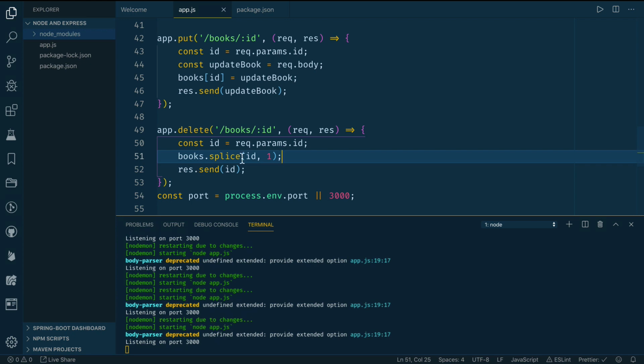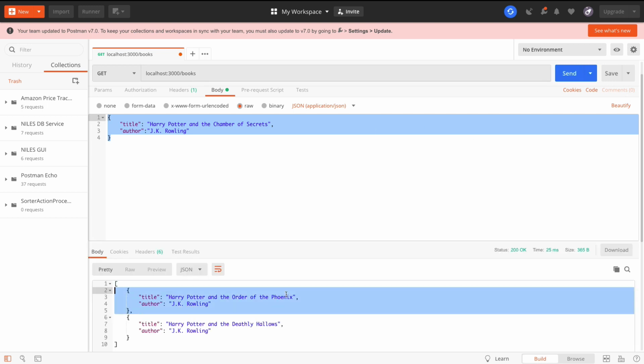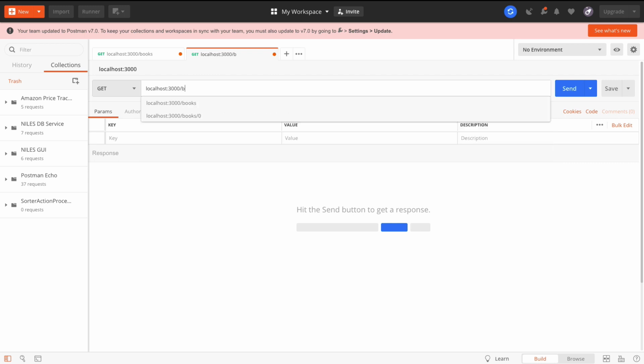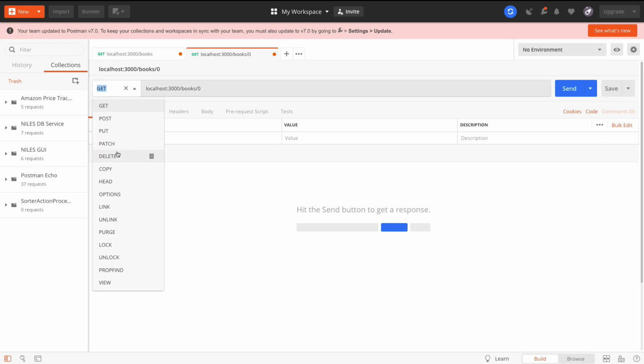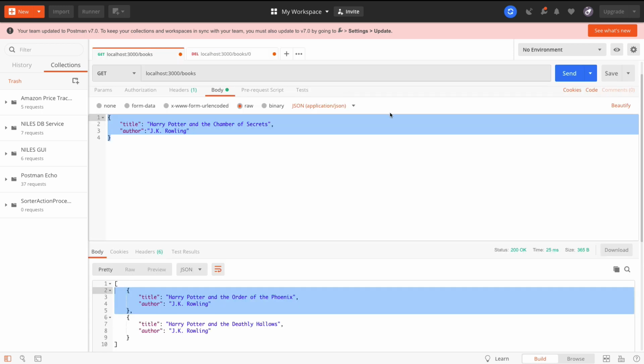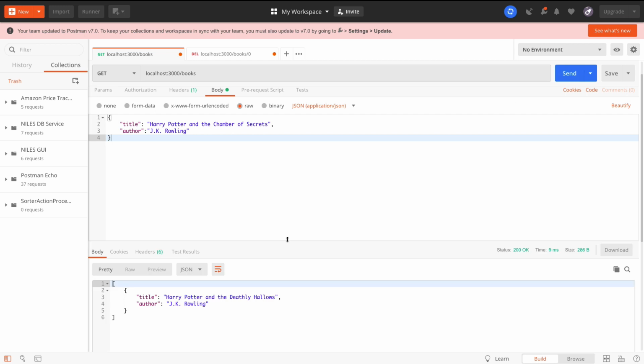So let's save this. Now let's do our GET request. We should have 2 items starting off with Order of Phoenix, right? Because this is back to the default data. And now let's do a delete. Actually, sorry, let's leave that GET here. Let's just open up a new tab and say localhost 3000 and books. And this is actually going to be book/0 because we're going to do a delete of 0. Let's do that. Returns back that ID. Now if we do our get request, it should be that Deathly Hallows is the only one that's in there. Cool. So that worked.